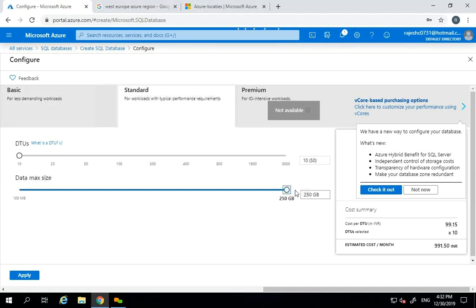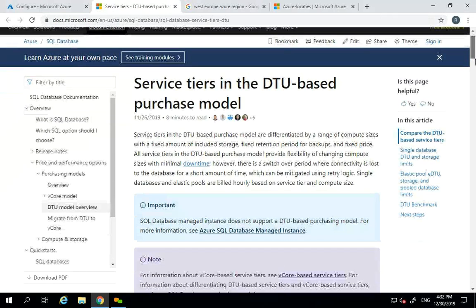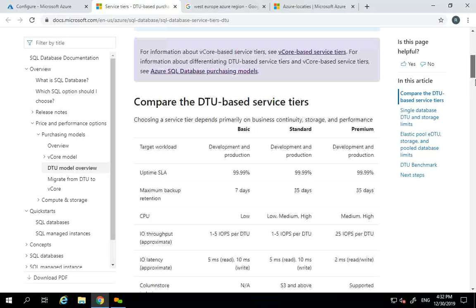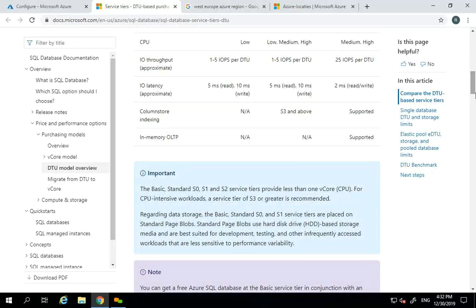So in Basic you can put 2 GB of data in your database. 2 GB is very less. In Standard, you can go for a maximum of 250 GB, and you can see DTUs, which I think stands for distributed transaction units. This is like the CPU and RAM of your virtual machine.